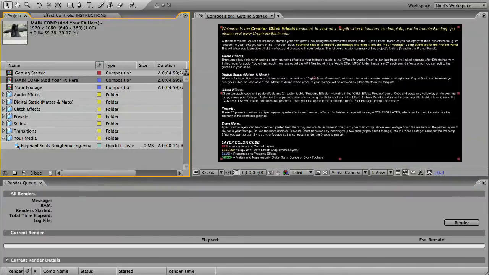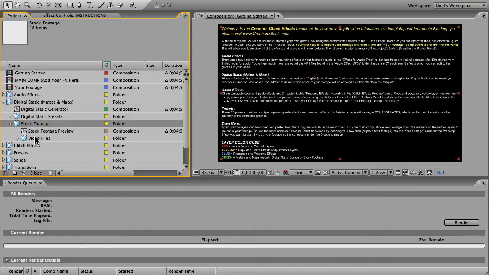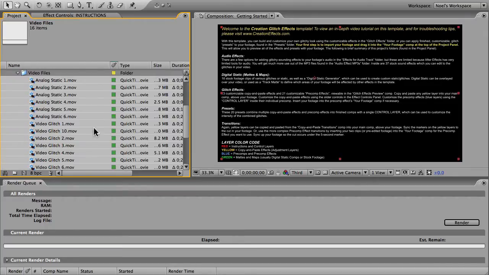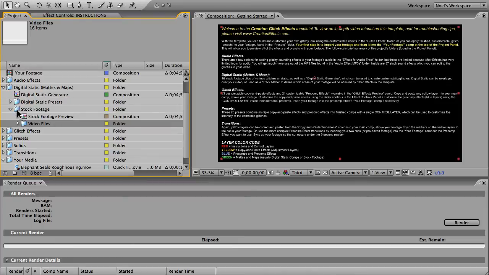I'm going to go through all of these folders. Let me just start with this digital static folder because these are kind of the backbone for all the effects in the template. If you open that up, you'll see the stock footage folder with 16 different video clips of different glitches. A few of these were made with this template, but a lot of them weren't faked, meaning they're authentic glitches that I made by screwing around with the code of video files.